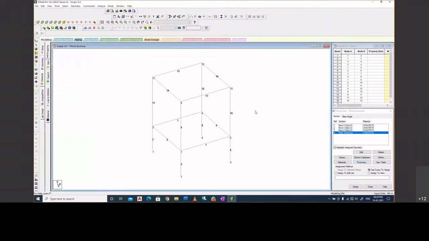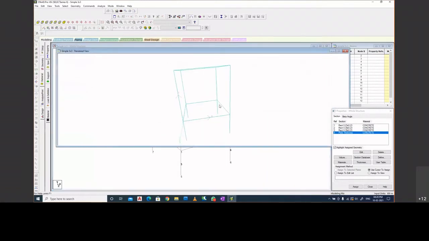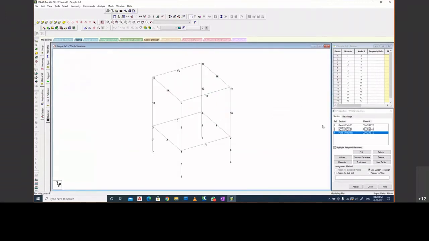So right now, let me try to very quickly show you the rendered view. Right now it is a line frame. You see, there aren't any properties to it as such. So let us learn how we can assign these properties.